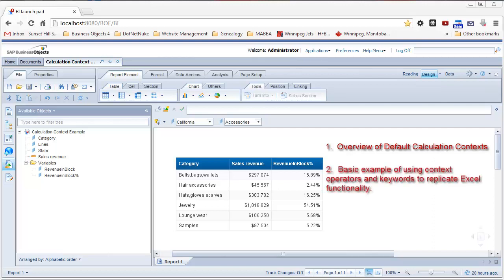The second part will be creating a basic example, replicating work that you can do in Excel that you can also do in Business Objects using context operators and keywords. And the last part will be a brief overview of the different context operators, how they work, as well as some of the context keywords, and just some practical examples of how those work in a Web Intelligence report.